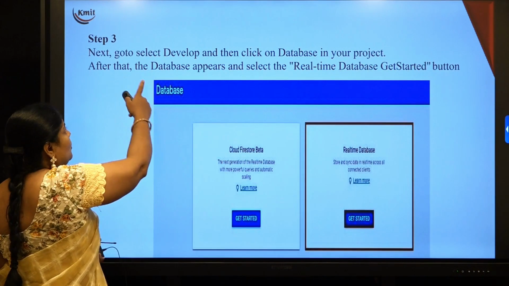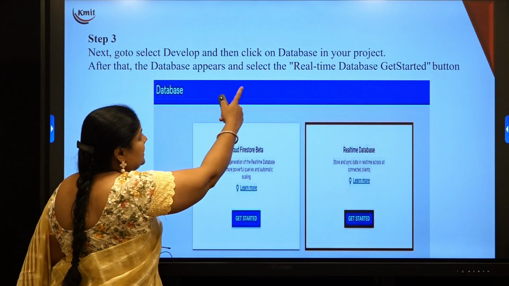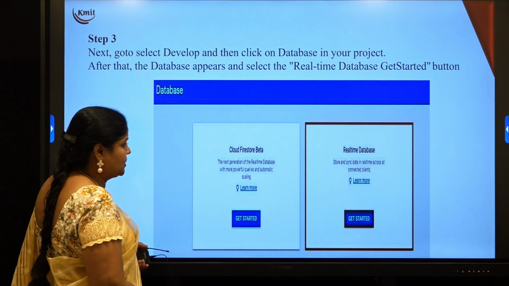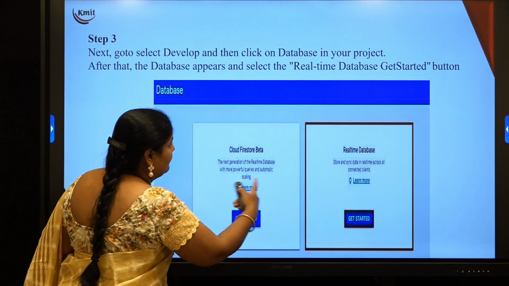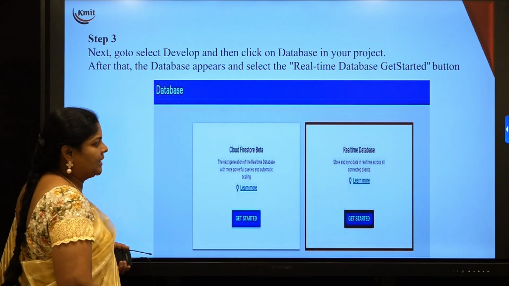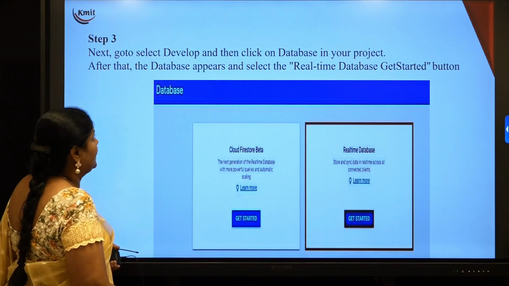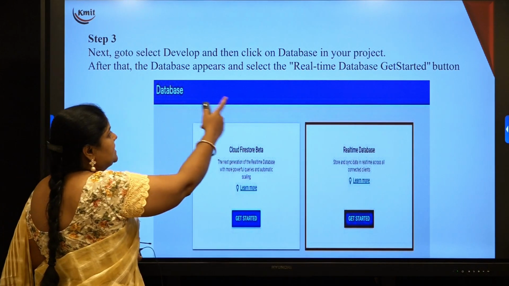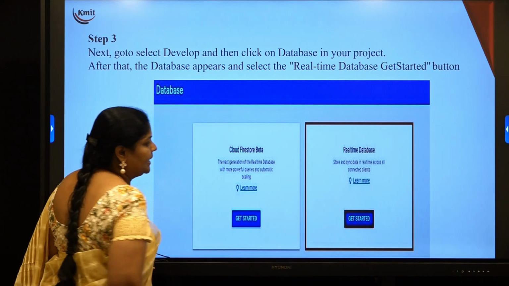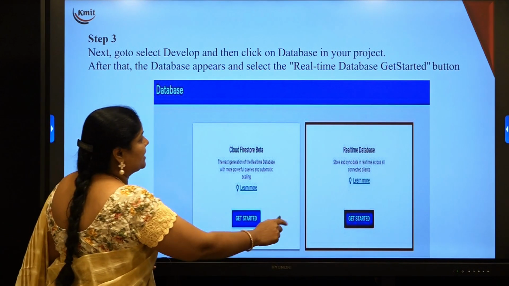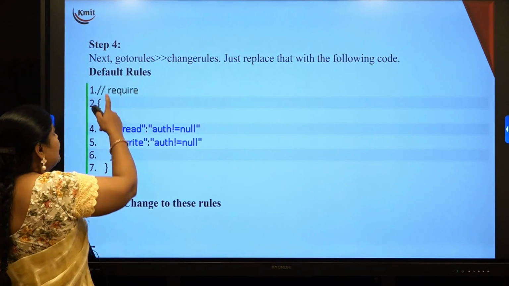Next, go to the select develop and then click on database in your project. Here you have real-time database, Cloud Firestore, beta data. So we are trying to do an application using real-time database. So after that, database appears and click on the real-time database. Get started is the button you should click. And the next step is step 4.